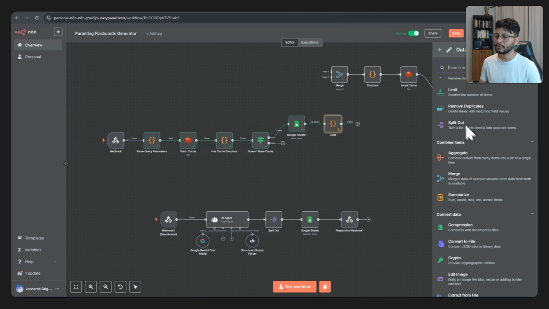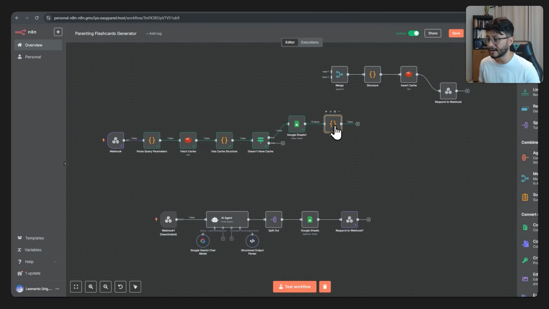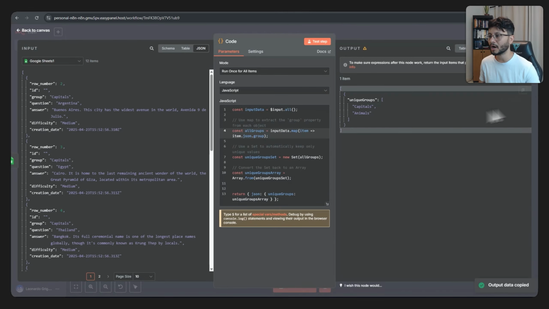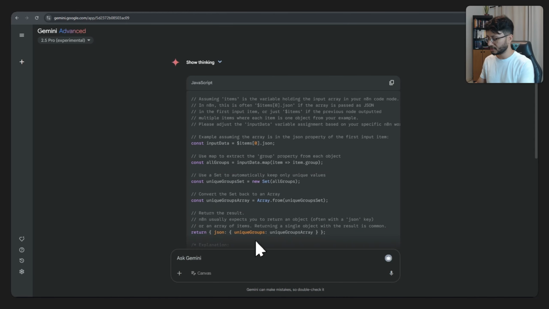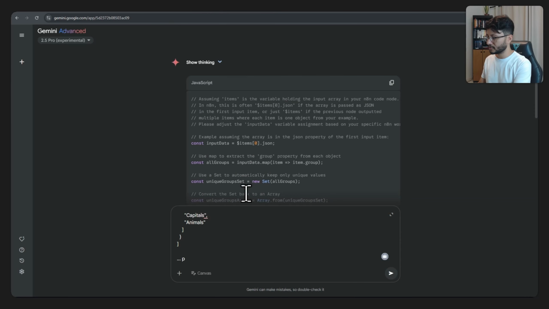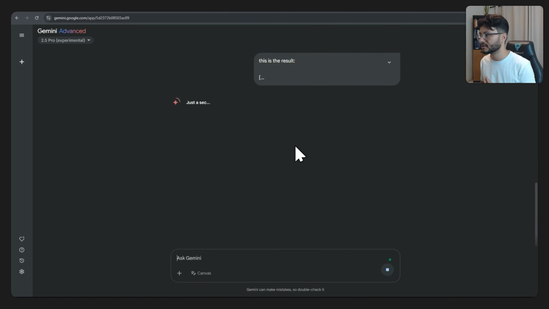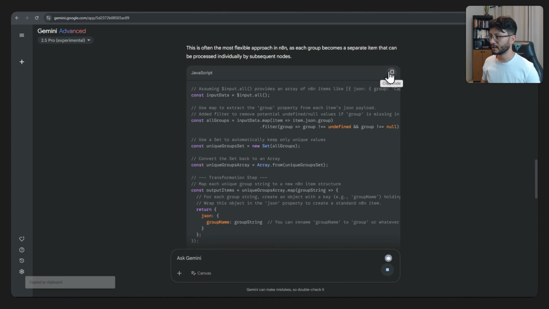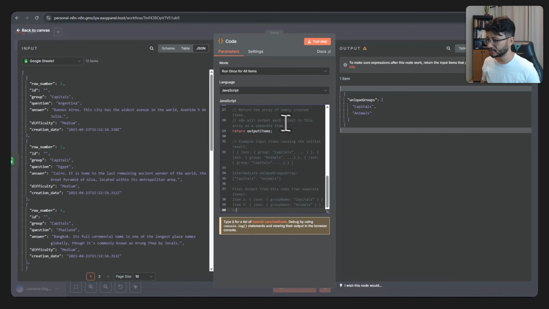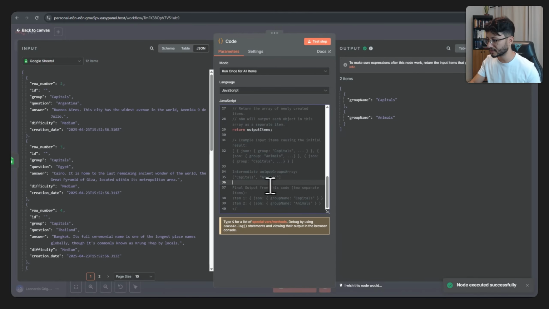Let's erase that, save. Now we could use the same split out node and split that out, but since we're already coding, let's just copy the selection, head back to Gemini, tell it this is the result, and pass it our new JavaScript code. This is my code. Then I'll say, instead, I want it to output an array of objects on which each object has a string with the group name. Let's see if it correctly understood that and does what we need. Okay, got everything. I forgot to tell it to not create these stupid comments. Test step, we got it exactly how we want it.